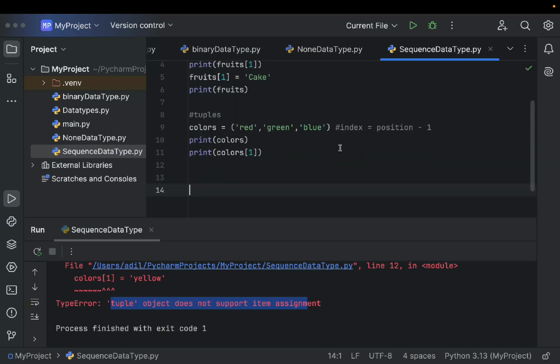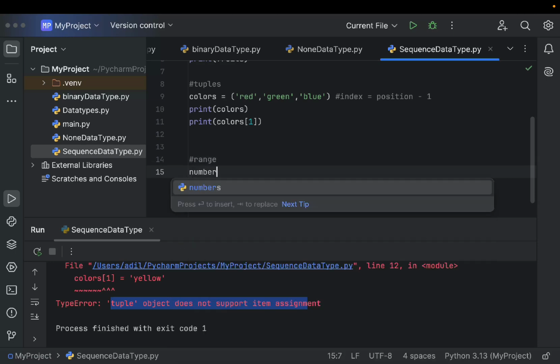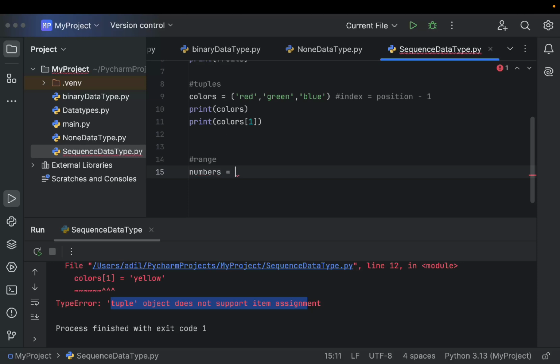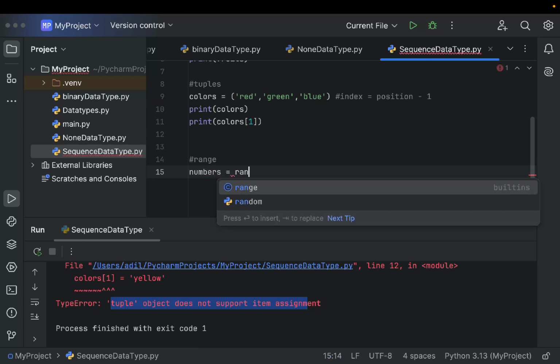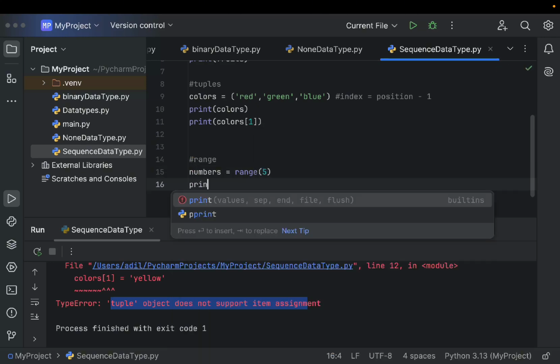After tuple, we have another thing called range. It is also included in sequence data type. Range is a built-in function used to generate a sequence of numbers. It is commonly used in loops. For example, if I write a variable called numbers and equal, if I write the range function, so built-in function offered by Python, and in between parentheses, if I pass 5, then let's try to print numbers.